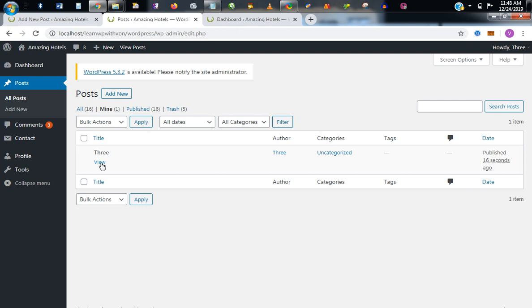So that is basically the difference between an author and a contributor. An author can, even after publishing his post, go through his posts, delete them and all of that. But a contributor just contributes, but he cannot publish his post and delete them after it is published by the editor.